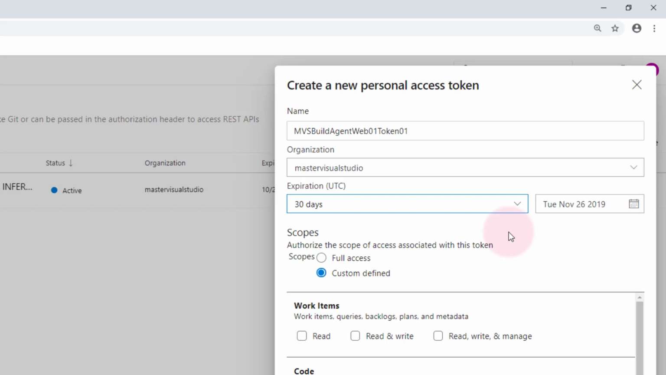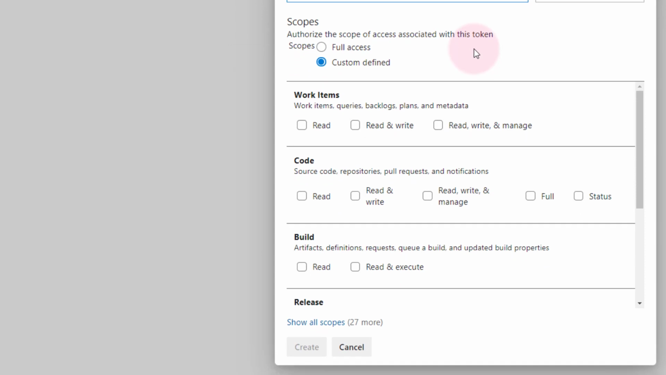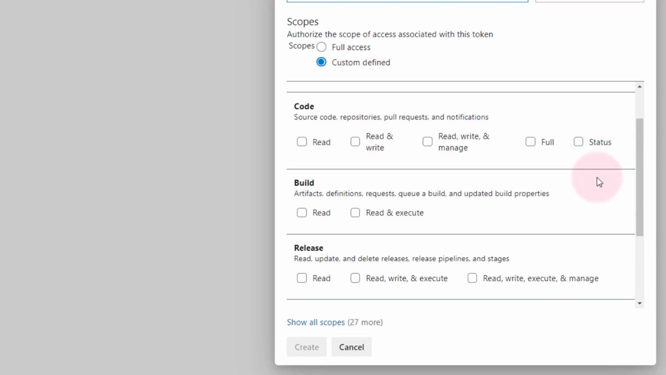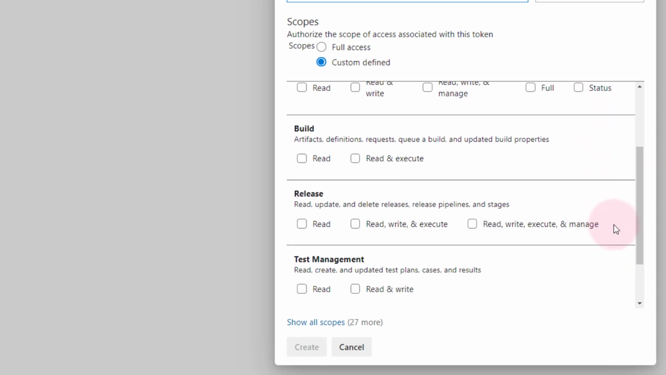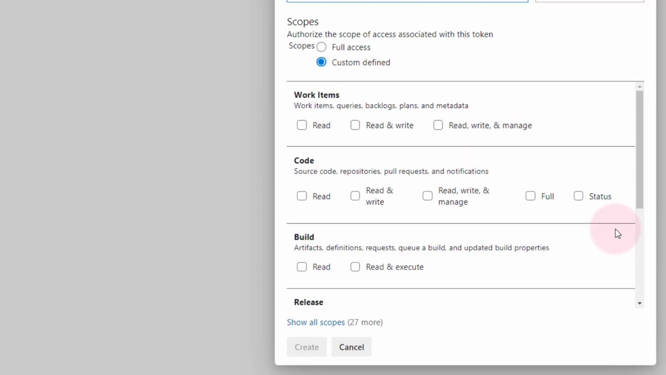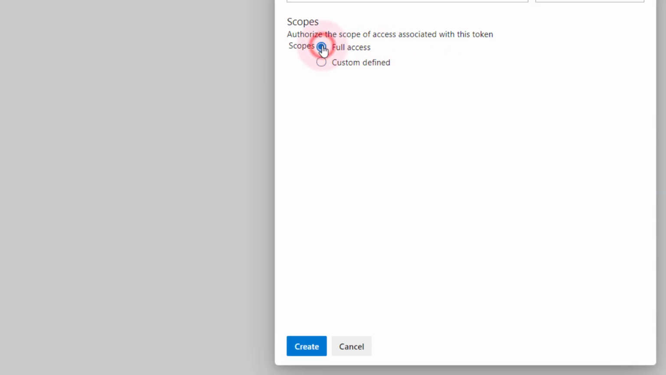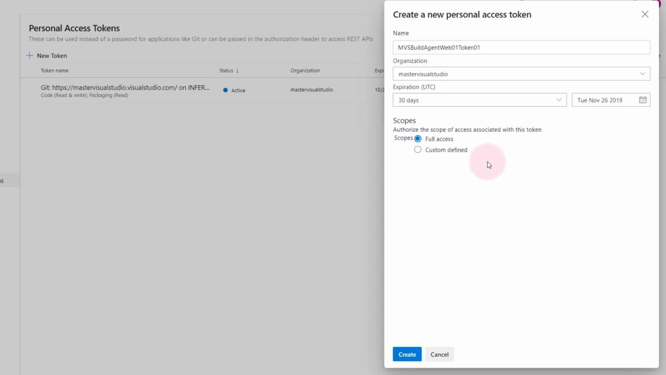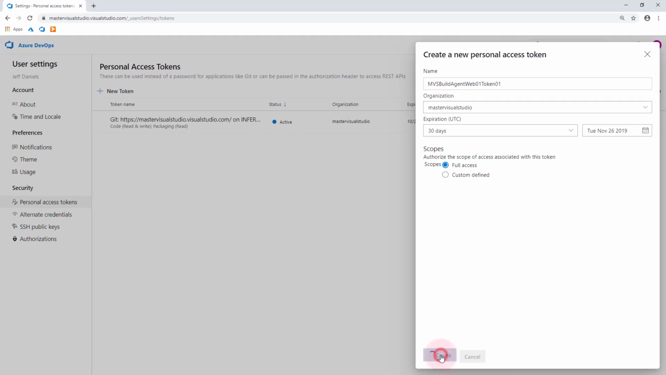Now, the second part about this is you're giving access to this token, and the scope that you're giving it is selectable, and you can fine tune it a bit down the bottom, whether it has rights to work items or code or build, release, and test management, all these different pieces. So in this case, I'm just going to go back. We're going to do a quick test. I'm going to say full access for this thing to do the builds or whatever it needs to do. And we'll click on create.